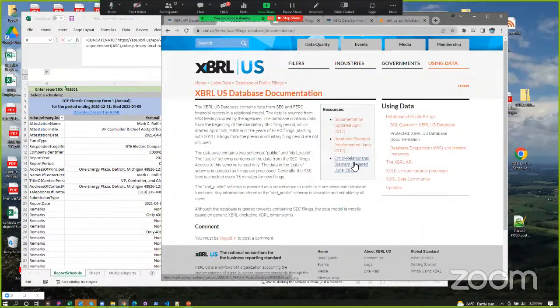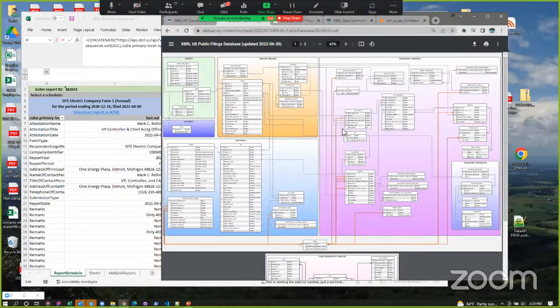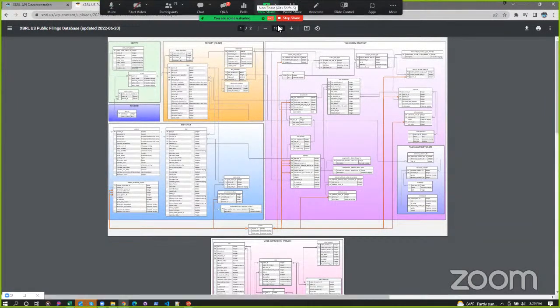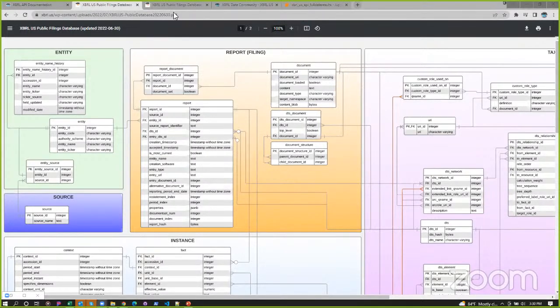The database itself, the documentation has been updated. We've got a brand new ERD, entity relationship diagram, kind of big because the database itself has grown pretty significantly. So we put in some time and effort to help you understand a little bit more about the relationships throughout the database. For those of you that are using the database, I encourage you to get familiar with this because it can open up your eyes to all of the possibilities that are available to you.